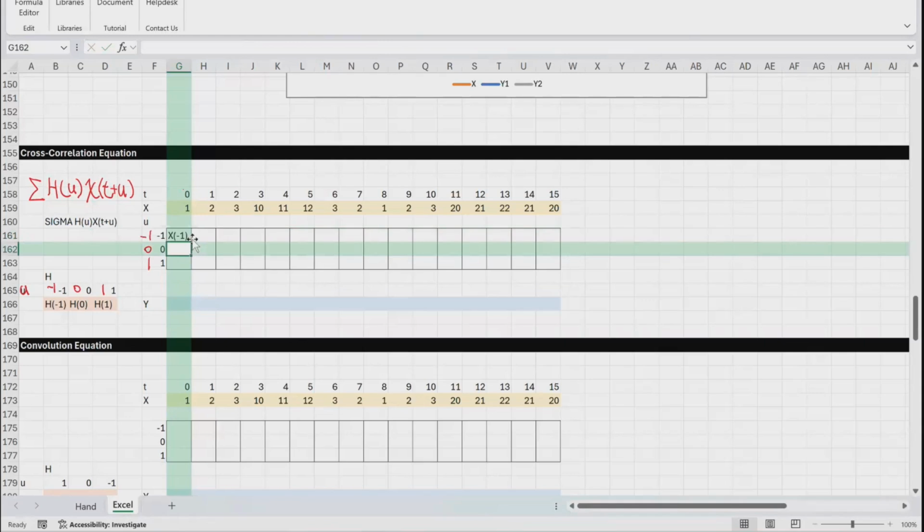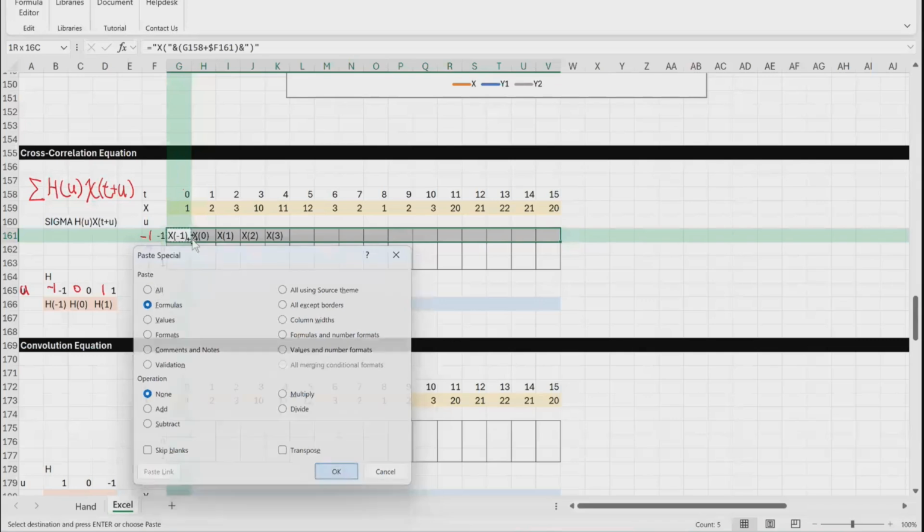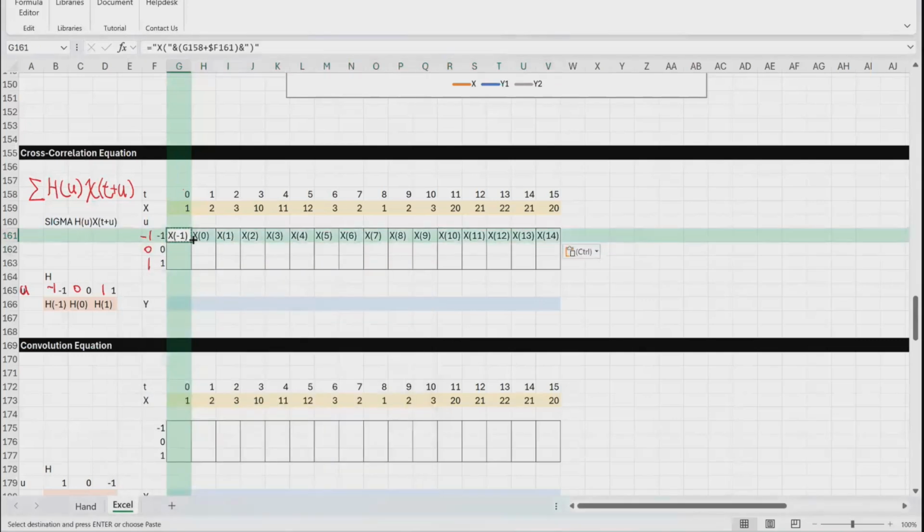So I see this is x minus 1, but I can copy over here, but it doesn't quite work because I forgot to fix the f, which is my column for my u index. I've done this quite a few times now. So in order to fix that location, I just say this. Okay, now I can copy them all to the right. You can see that now I copy the formula. So this location is minus 1, 0, 1 as a result of t plus u.